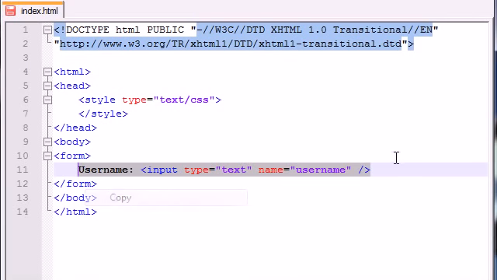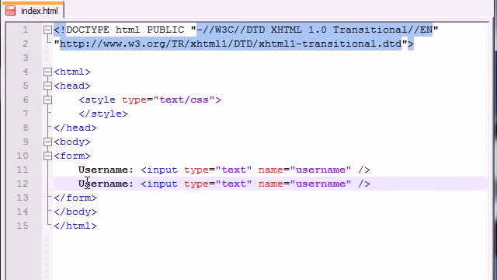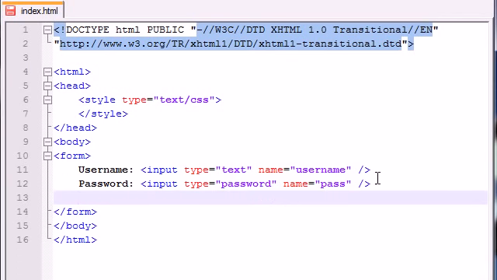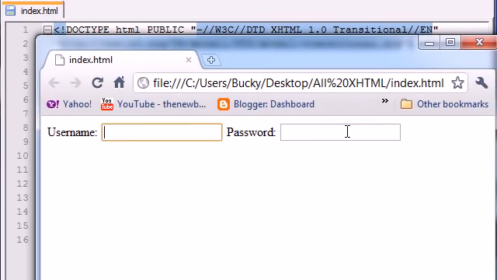Now we can continue. Okay, so copy and paste, and now this one can be password, and password is really easy. Just change the type to password and the name to pass, or anything you want. So now we have this on our screen right here. Okay, save this and refresh it. A username and a password.